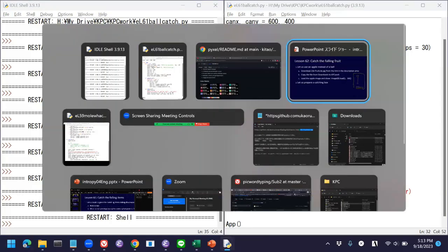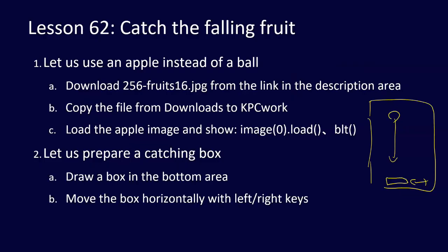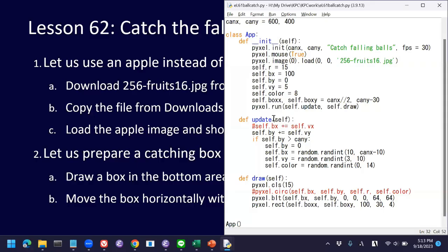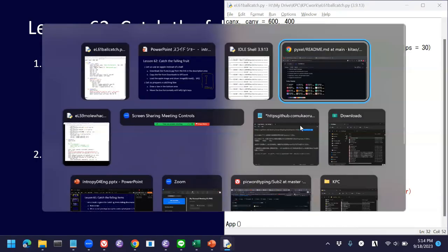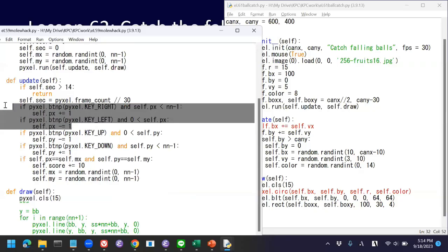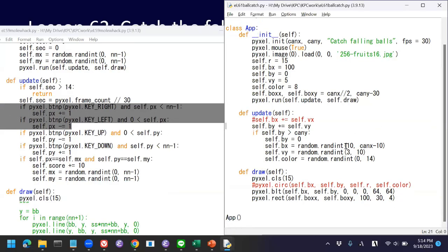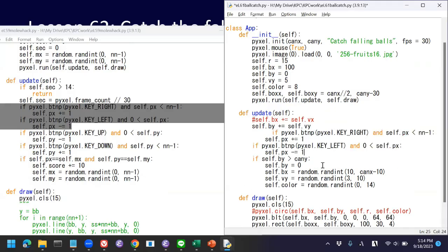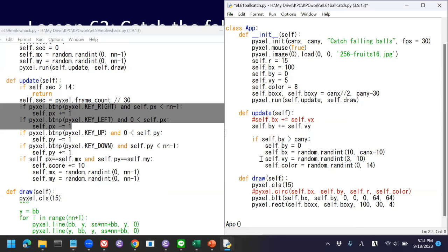So what's next? Of course, we need to move it horizontally with left and right keys. Can you do that? Again, we will open old file. For example, what can we use? What do we have? Mole. Mole is usable. Okay, here. Okay, so we will copy these and paste it in the update here. Okay, so no, not here, but here.